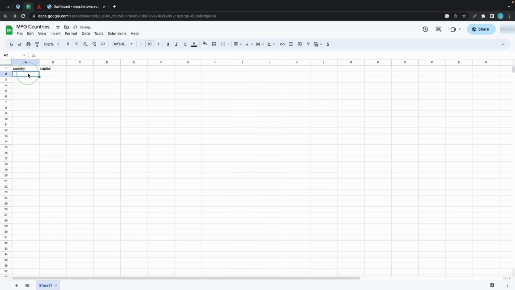All right, so let's add a country. Let's do Dominica. This is Dominica in the Caribbean, so the capital is Roseau. I'll just add two more. The last one is Germany and the capital is Berlin. So this is just a quick example, but in your case, it could be anything else.